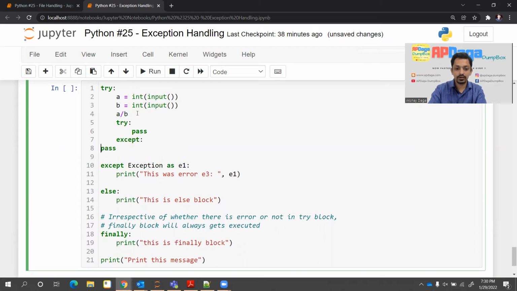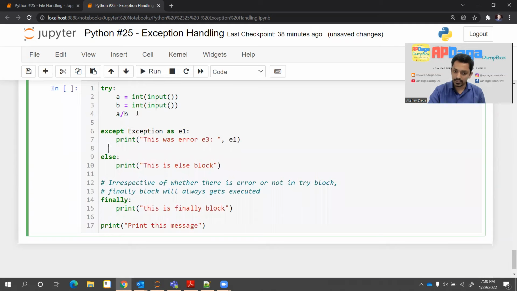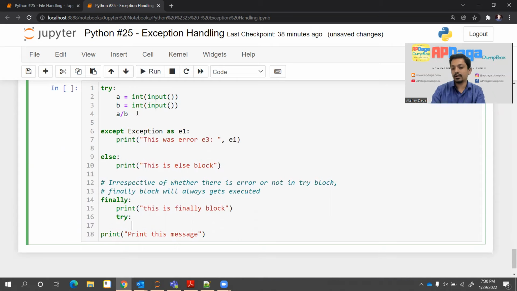I think there is a syntactical error, something like that. Similarly, you can write this try except block within this except block. Okay, within this else block. At the same time, you can write try block within finally block.